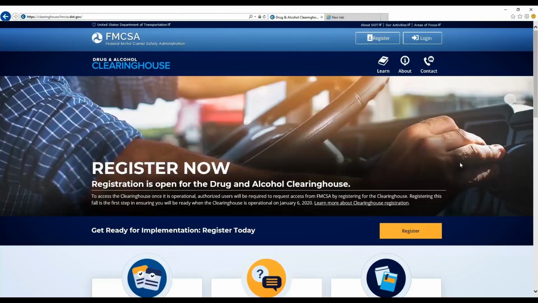All right, to get started, you will Google FMCSA Clearinghouse. Click on the one that has the website clearinghouse.fmcsa.dot.gov, and it should bring you up to a page that is similar to this one. That picture here changes a little bit, but it will say register. And then you'll see register and log in up in the top right-hand corner. So you will just click register.